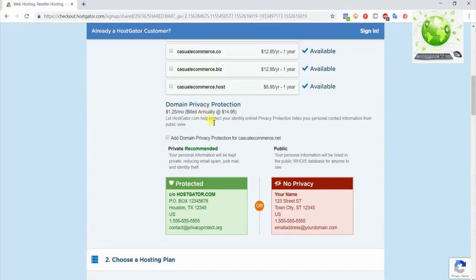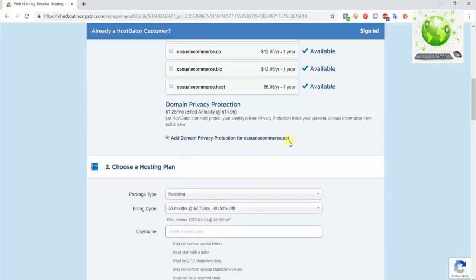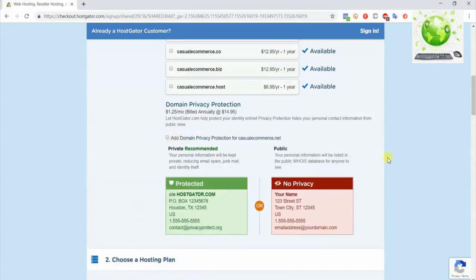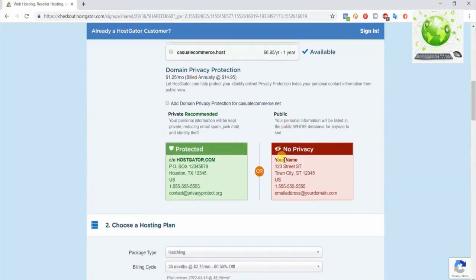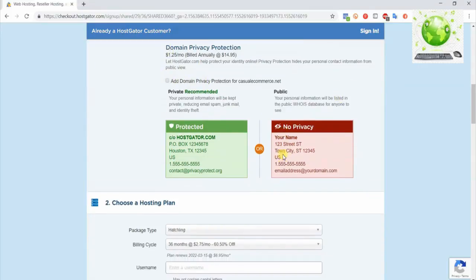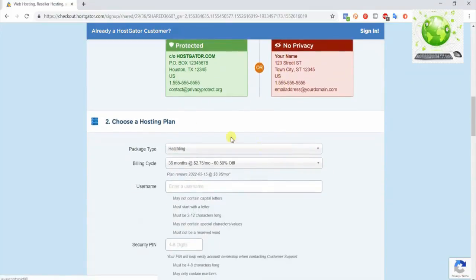However, if you do have the extra budget, then you can go ahead and add domain privacy protection. But for the sake of this video, we're going to go with the cheapest possible setup that we can. So I'm going to uncheck this here. And now we can come down here to where we need to choose a hosting plan. We can see that we already have the hatchling package type selected.